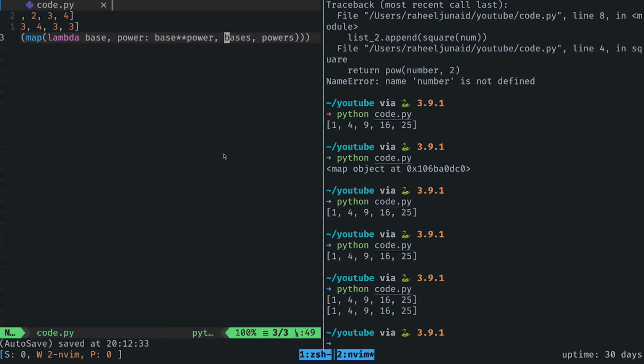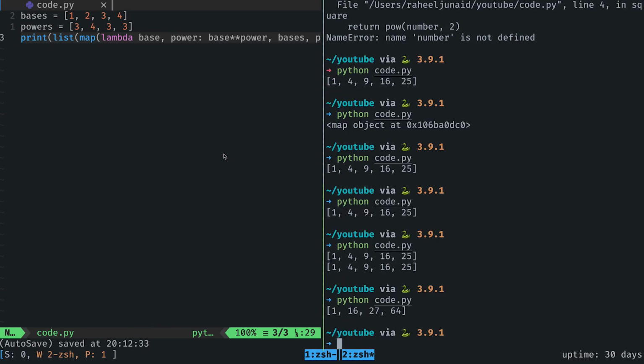And then we have these two other arrays in our map function, which are being passed into map and then zipped together. So basically it's going over the first element in bases and the first element in powers, passing that into the lambda function and then returning that output into a new list object like we've seen before. If that didn't make too much sense, this is what it's going to look like. 1 to the power of 3 is 1, 2 to the power of 4 is 16, 3 to the power of 3 is 27, 4 to the power of 3 is 64.